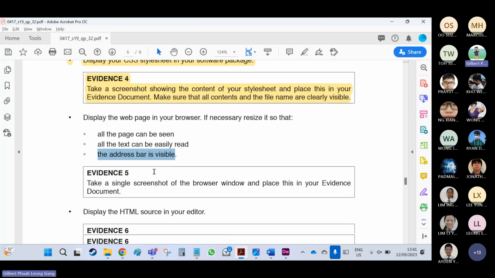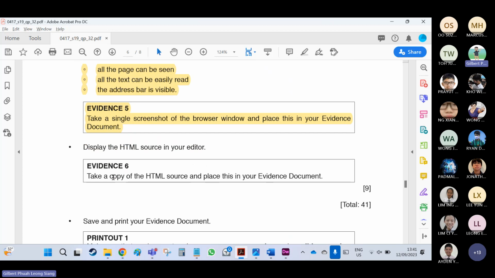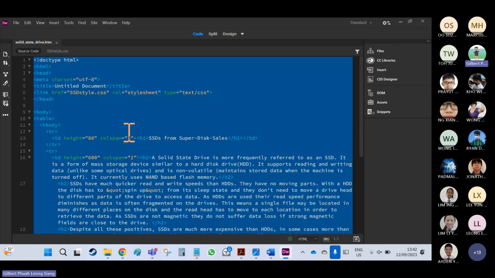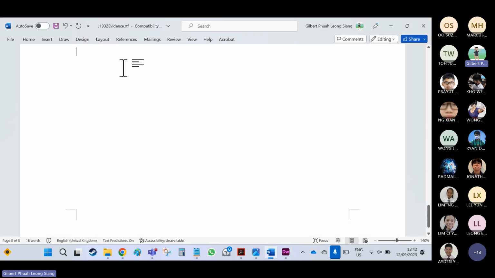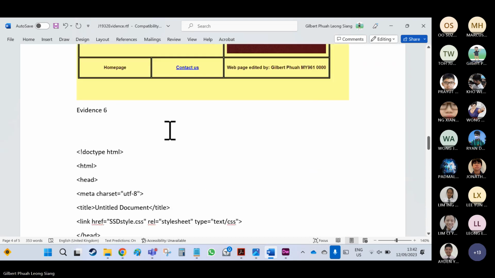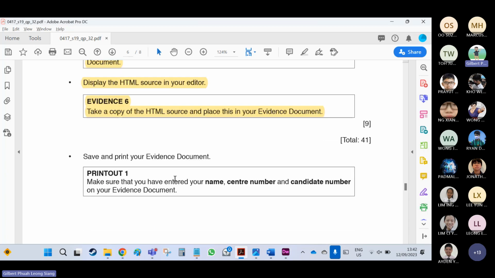And last question. Okay, now you see the word is no longer screenshot, but the word is copy. So copy the HTML source, which is this one: Control A, Control C, and go to here, evidence 6, and just paste it. That's it. Because it says copy, not screenshot.